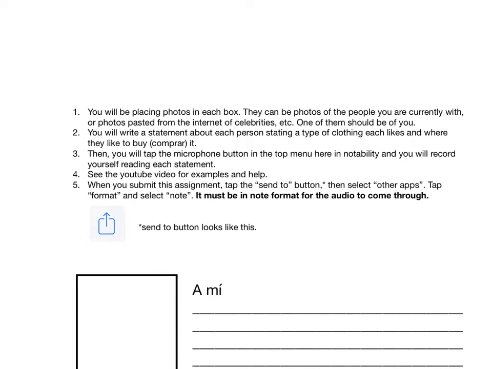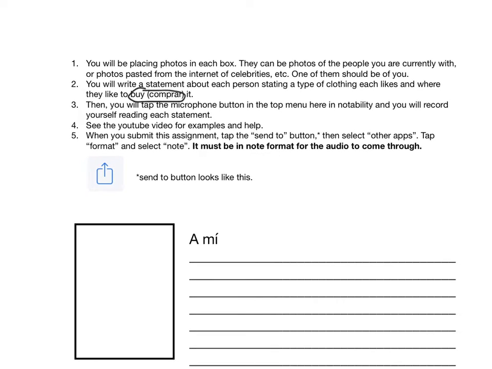So you put those in the boxes, and then you're going to write 2 sentences, one thing about what you like and one thing about where you like to buy that thing. That's going to be a clothing item that you like. And remember to buy, I've given you the word for that. That's comprar right there.